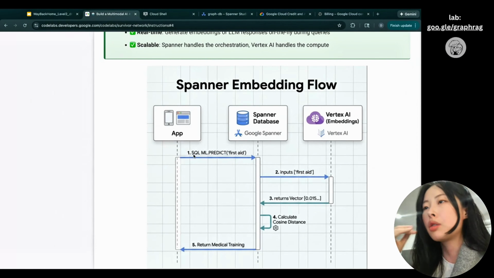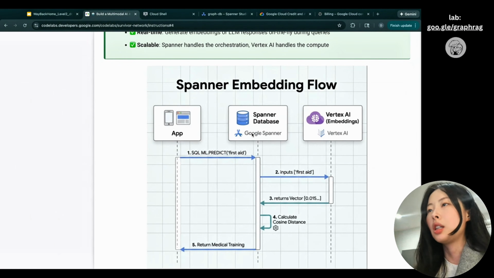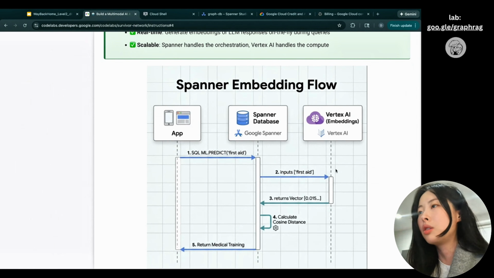So we can use ML Predict directly in Spanner. Here the input first goes to the Vertex AI embedding model, and the embedding comes back to Spanner, and then you can calculate with it.